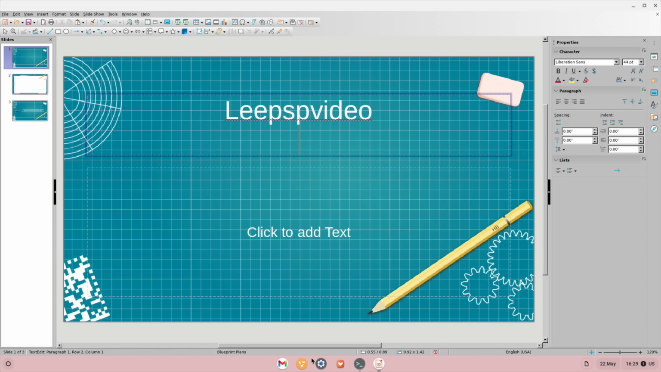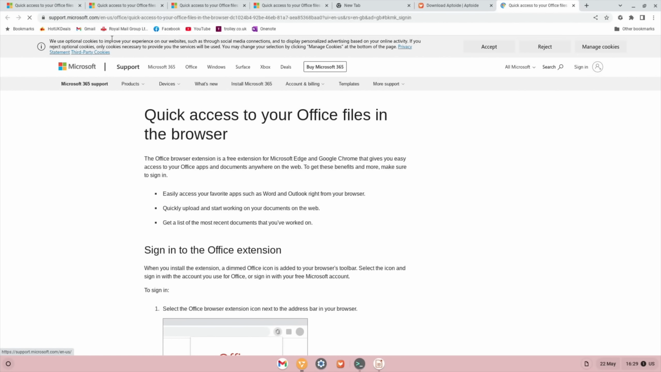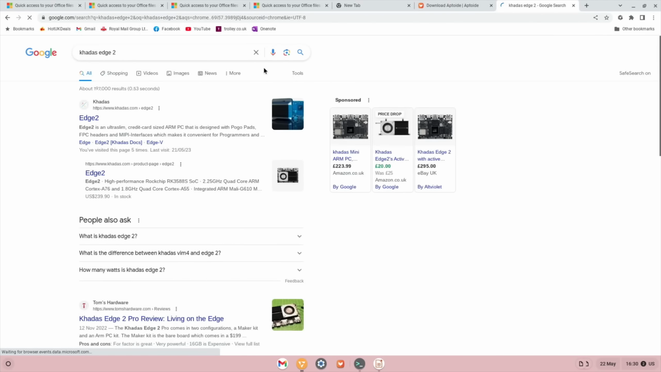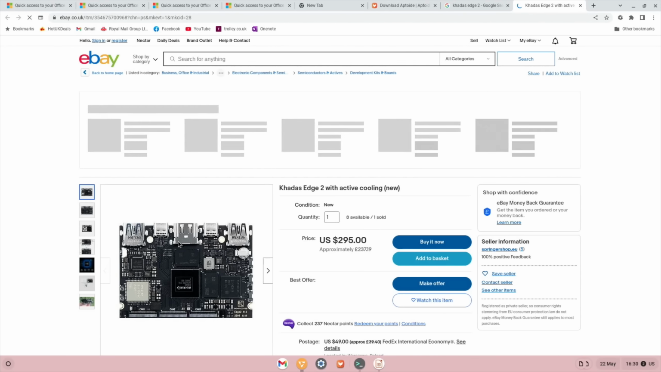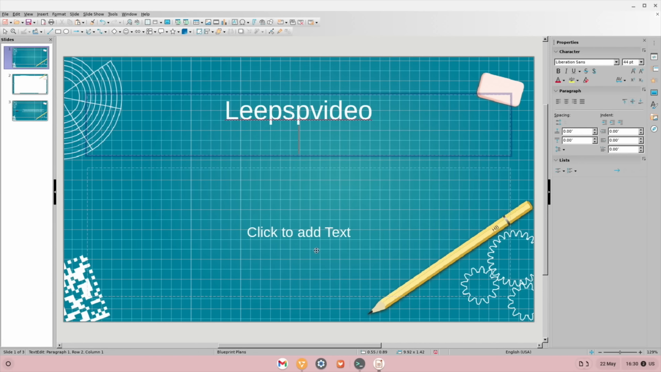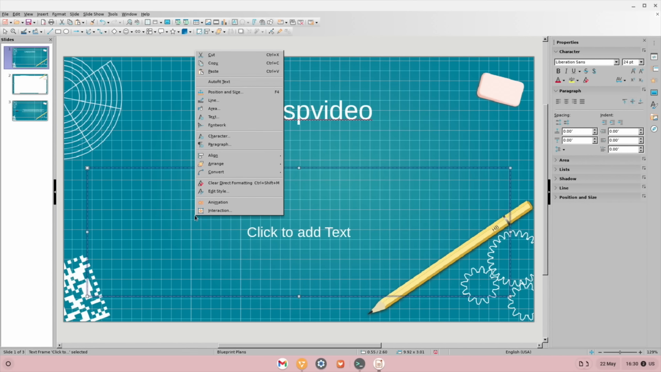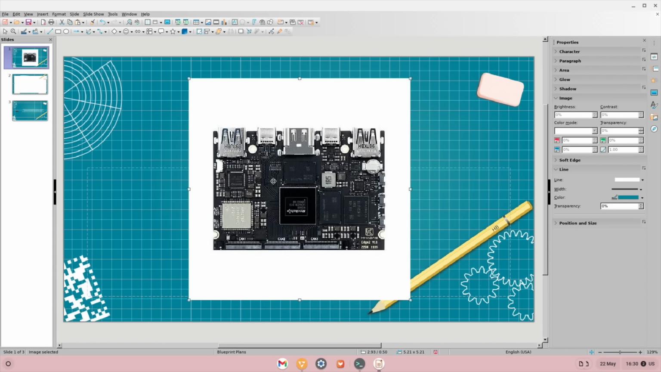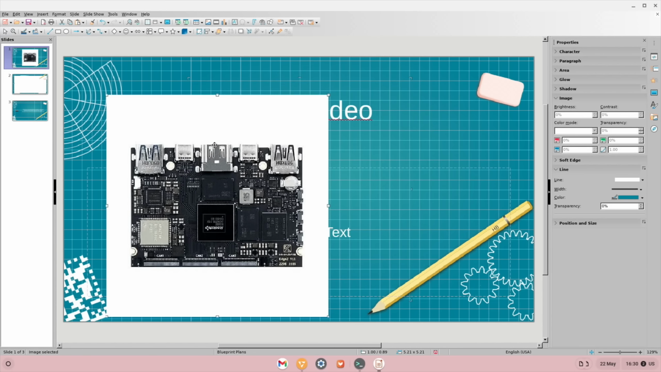Can we copy from the Chrome browser? So we get an image. So let's try Khadas Edge 2 and see if we can get an image of that. Probably be able to take one of these ones off eBay. So can we copy and paste it into that document? I'm not sure if we can. Oh, right clicking seemed to give me an option. Yeah, so we can copy and paste that image in. Might want to get rid of the background, but it's nice to see that that's working.